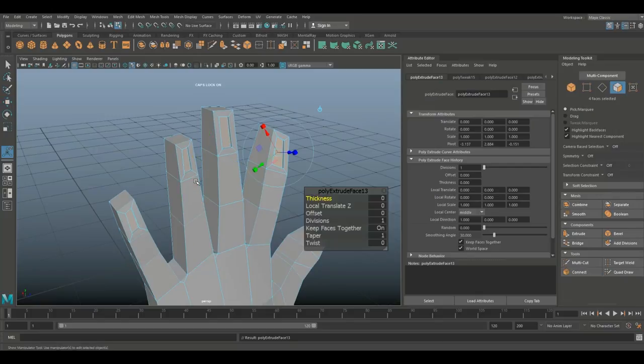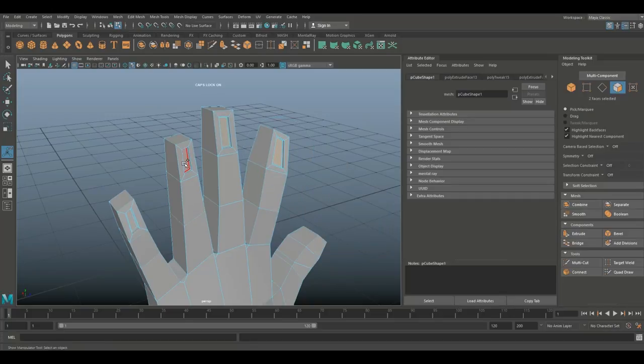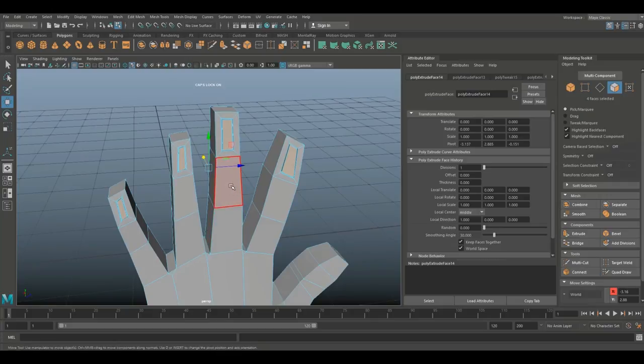Then we're gonna hit G to repeat last command. We're gonna do that offset again, 0.01. And then we're gonna hit Enter. Control E again and hit W and basically, 1, 2, 3, and 4. Control E again, hit W, and we're gonna pull them out just so we get a little ridge on those nails.